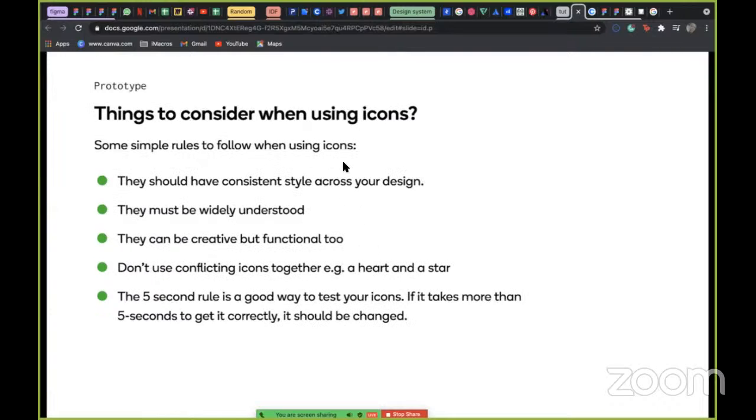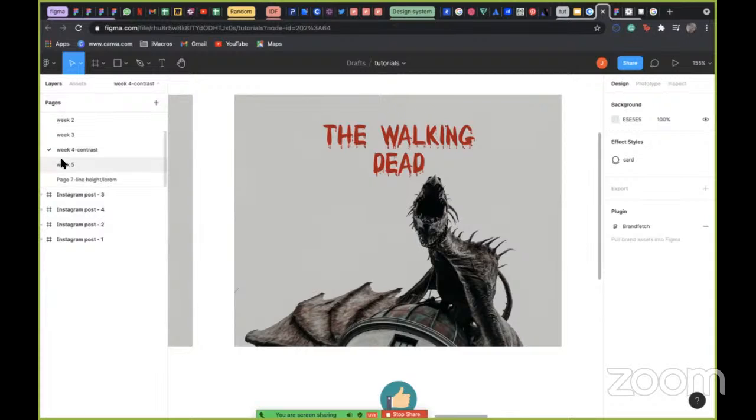Things to consider when using icons: there are simple rules you must follow. They should have a consistent style across your design. They must be widely understood, and they can be creative but functional too. You should not use conflicting icons together, for example, a heart and a star. And the 5-second rule is a good way to test your icons. If it takes more than 5 seconds to get it correctly, it should be changed. Now let me demonstrate what good iconography is briefly.